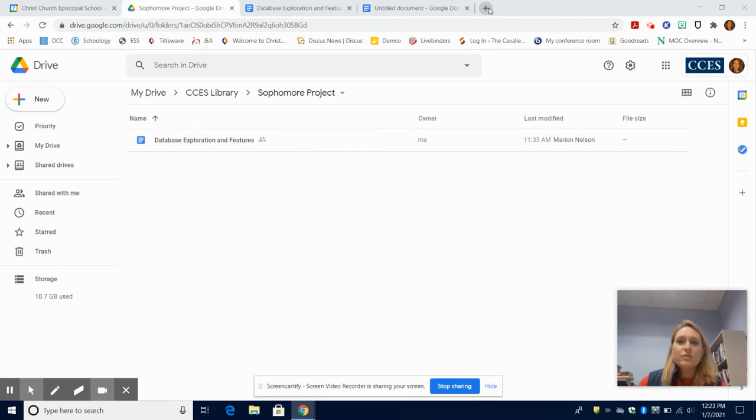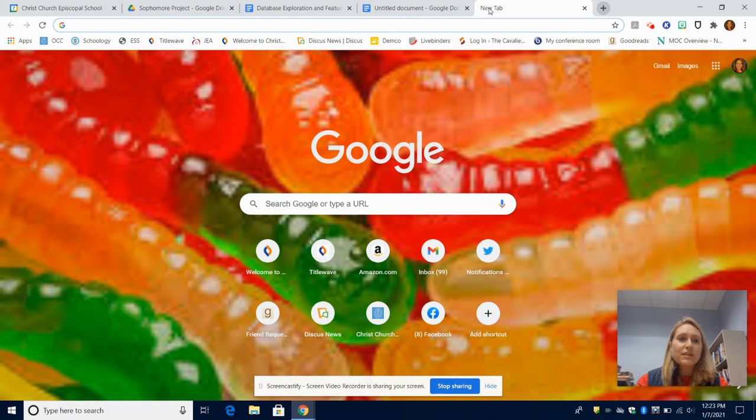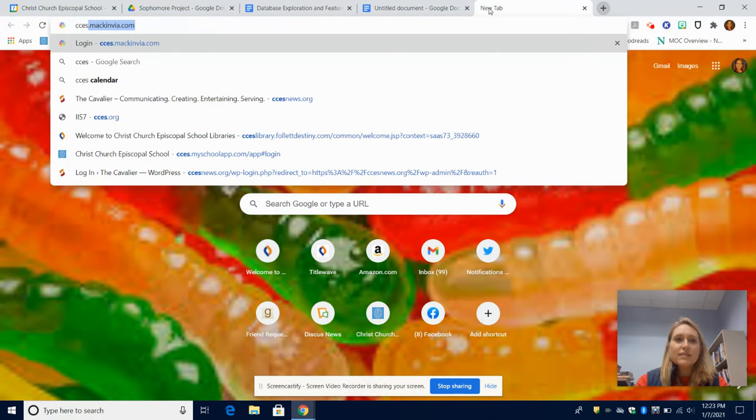So what you're going to do is go to the website cces.mackinvia.com. That's MackinVIA. As you can see at the top of my screen, cces.mackinvia.com. You want to go ahead and bookmark that website, save it however you can, because that's a very important site for you to use from now on.